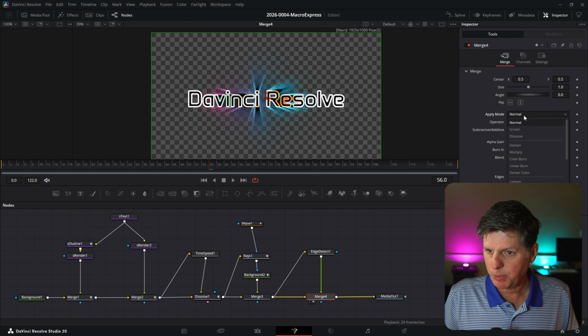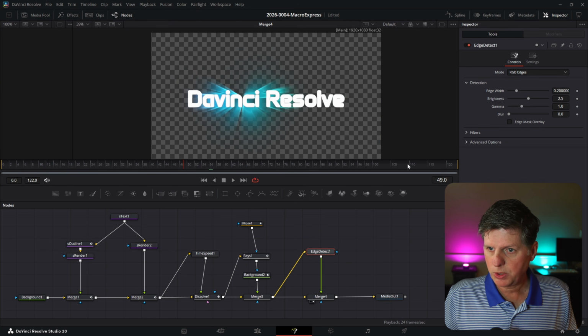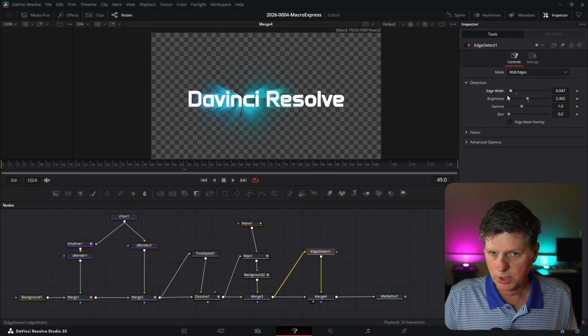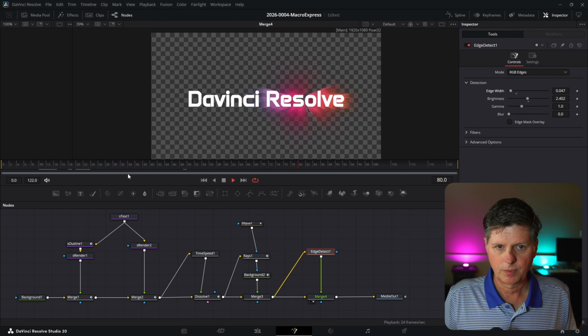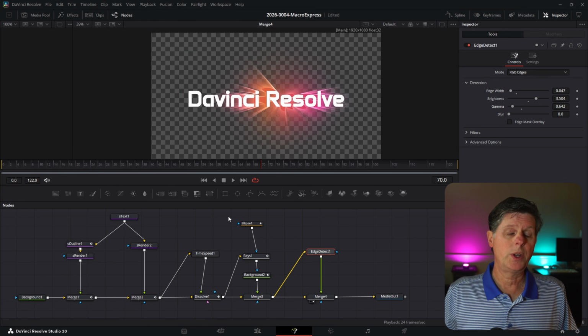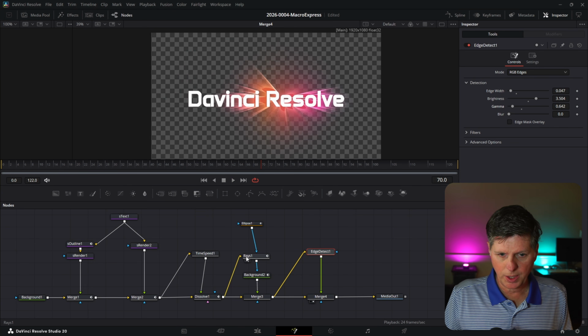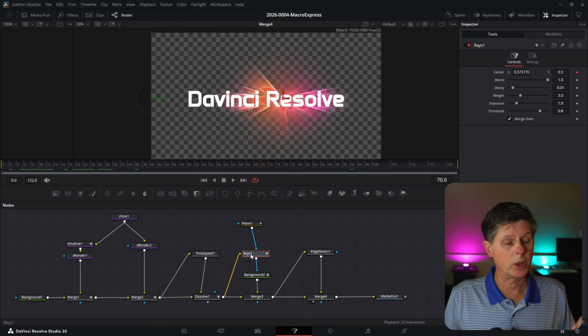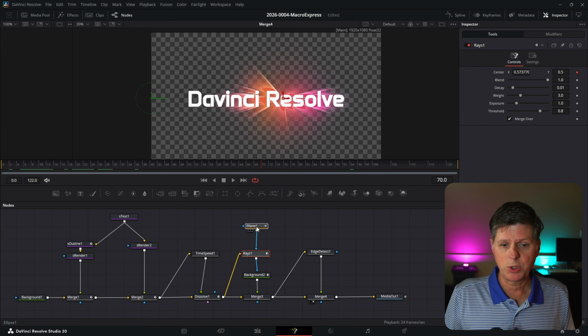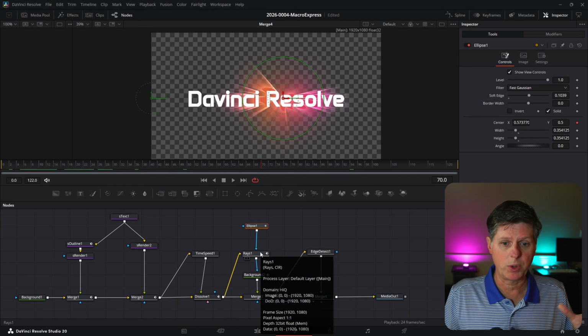And let's change the apply mode to screen. The edges are a little bit too thick, but we can adjust that. Move down the brightness, edge width just a touch. And also in the preview, I changed this raise node with a lot of different things, some different effects to create some different backgrounds. So there's a lot of different things you can do to play around with this basic structure and create really cool animations.